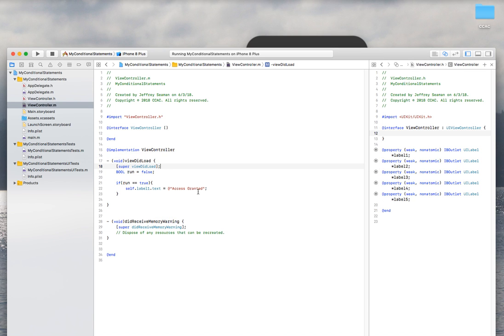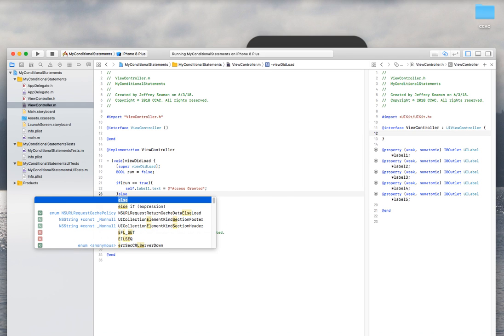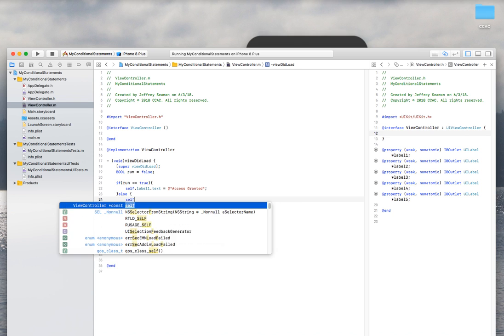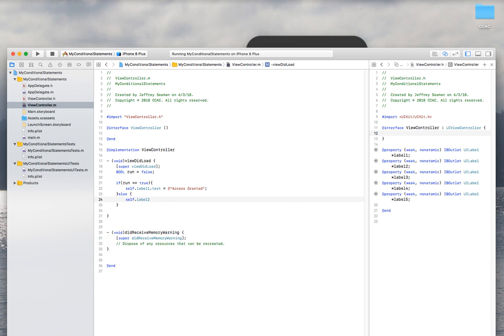But now let's use a conditional statement in this case. So we said that if it equals true, do this. And then we could type in here, we could do else. What happens is we do else and we do the curly brace, and it adds this curly brace to put a bracket in between it. So now we'll do self.label2.text equals access denied.